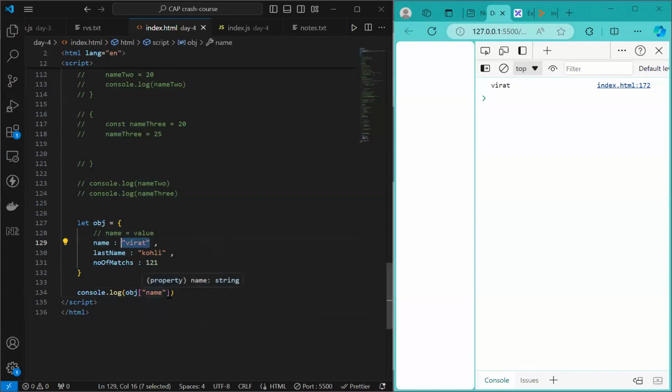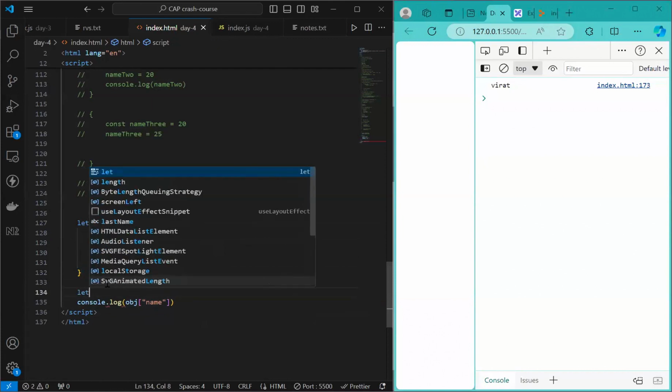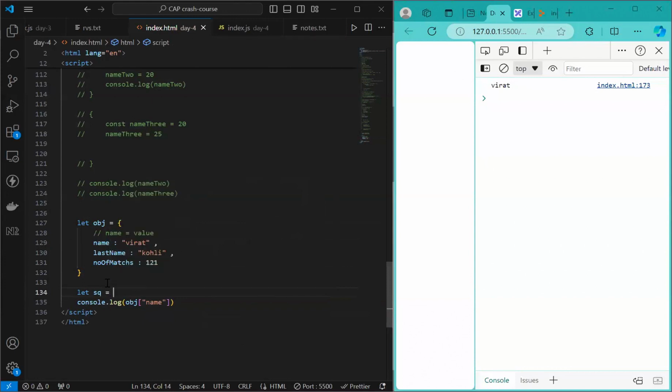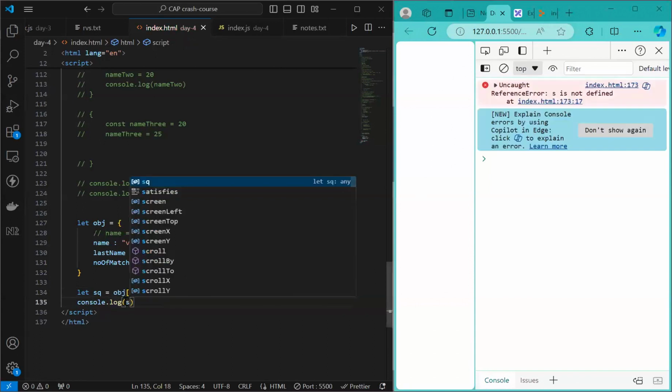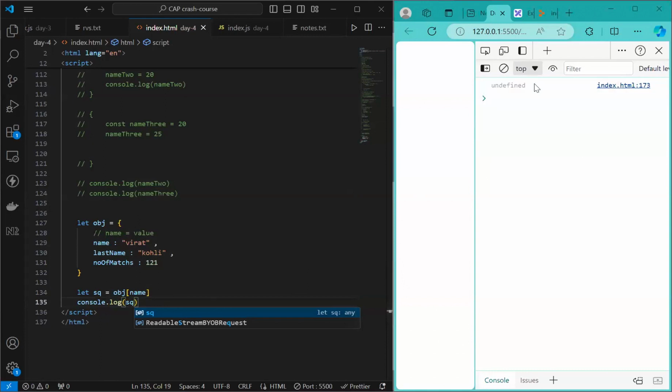Right, so guys, keep this small thing in mind. This is called square notation. Let's say I store it in SQ. This thing is basically called square notation because we are using square brackets. Can we write it without quotations? No. Let me just print it quickly, SQ. It's going to get undefined. So don't use it without quotations.